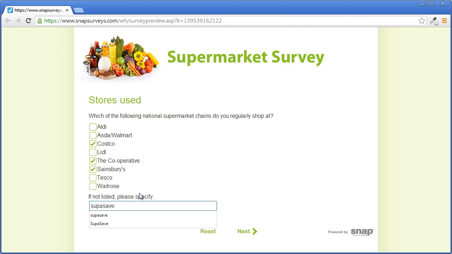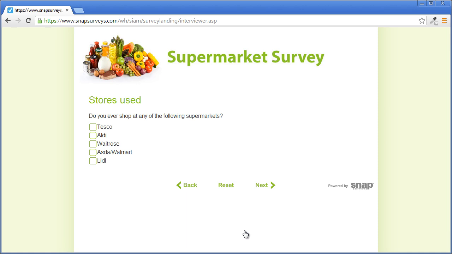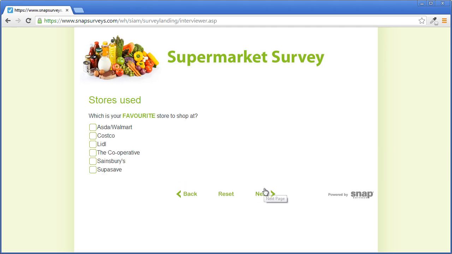So having identified the supermarkets at which I regularly shop, the next question shows me those answers I did not select and asks me if I ever shop at any of those supermarkets. So I'll say that I do also shop at Lidl and Asda. And then I'm asked to choose my favourite store.